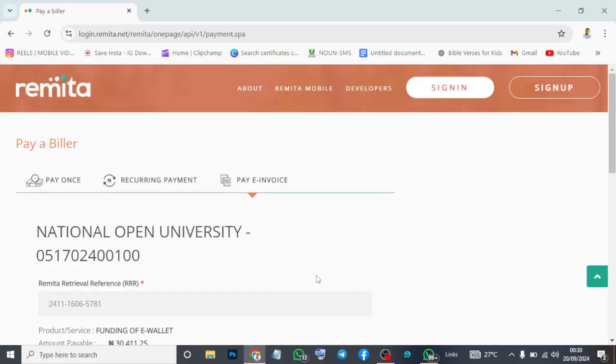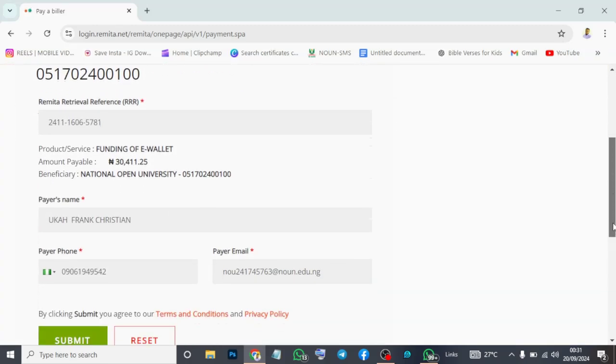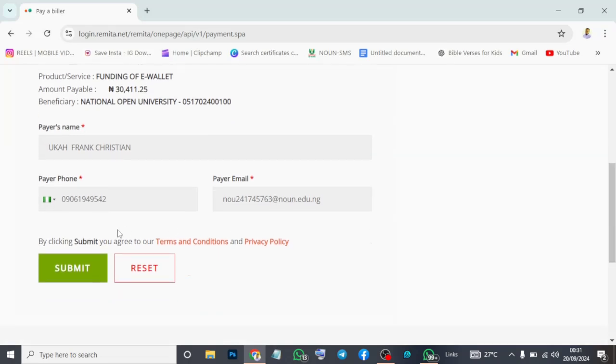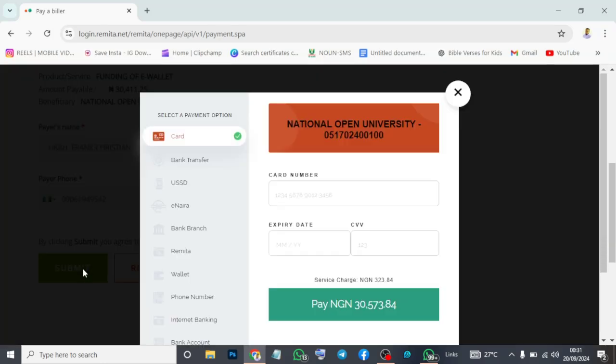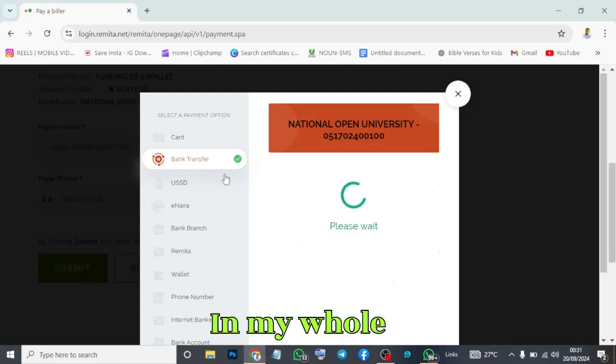So they'll take you to that website where you need to document. It's loading. When you come inside, you come down here, you see how much you're paying for. So if you click on submit, in my own case, I'll be using bank transfer. This is what I'm going to use. Bank transfer is very easy for me to use. So I'm using bank transfer to make this payment.